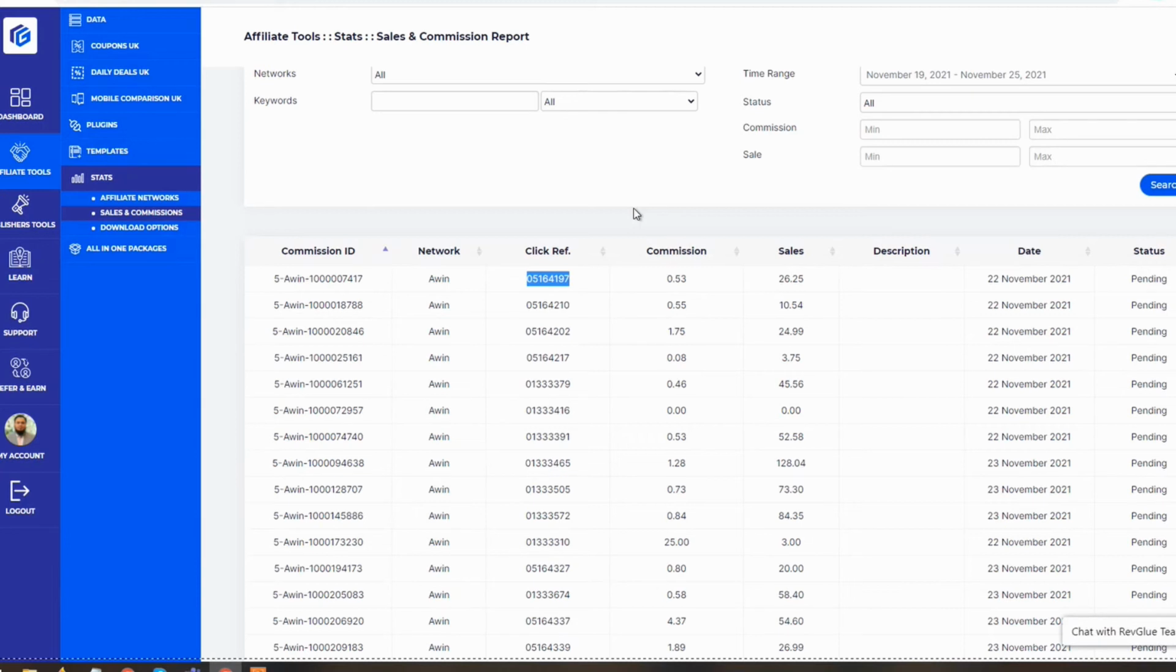So not a lot of information, as I said, it's not product-led information, but it's still a good piece of information for you to understand what commissions I'm earning, what the sale values were, what day, if it's been paid to me, what networks it's coming through. And as I mentioned, the unique thing is the click reference. For every single network, you will have that.